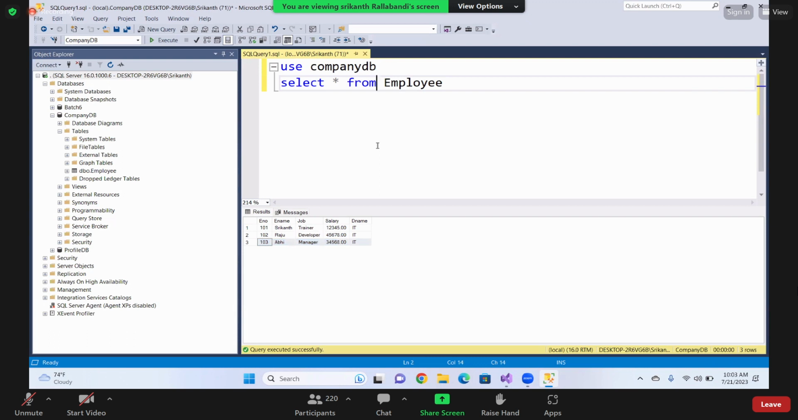Because of that, normalization is an easy task, and we need not maintain huge information in a single table. We can segregate it into different tables and maintain it. On top of it, we can apply indexes. We have a lot of features that you can implement with the help of a relational database.